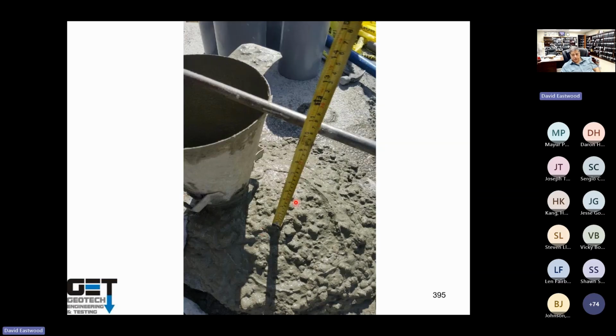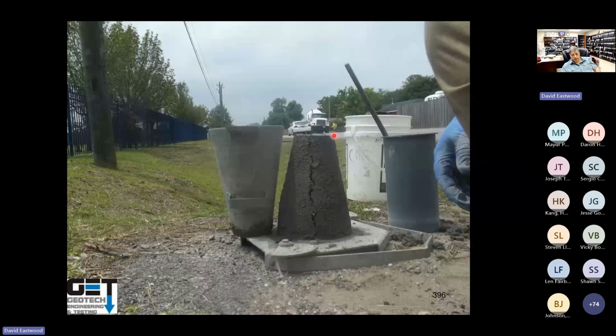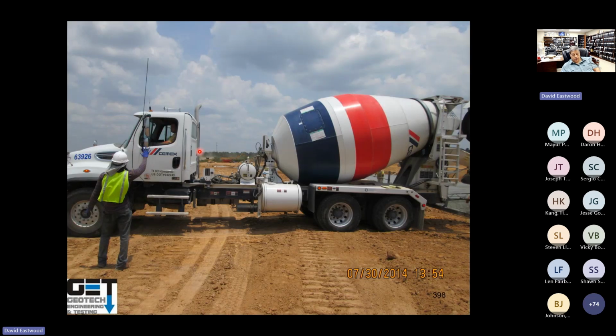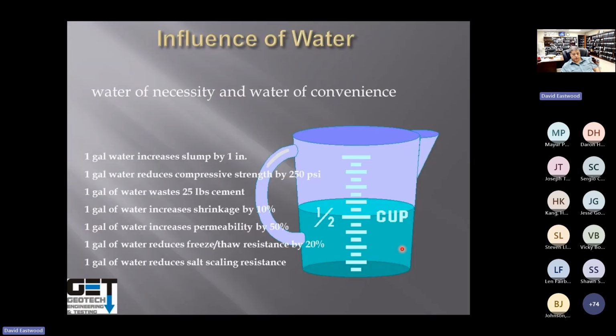This is an 11-inch slump. You reject it. Too much water. This one here has got about a 1-inch slump, not acceptable. What this says, he says, add 5 gallons to your concrete. You tell the driver, you add 5 yards. So for 1 gallon of water added to 1 yard of concrete.